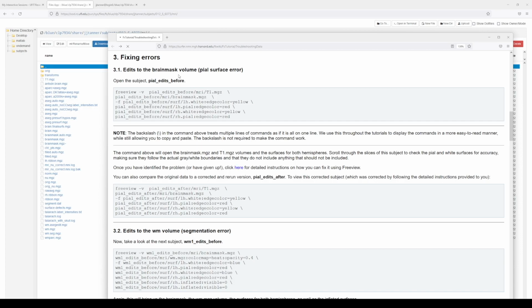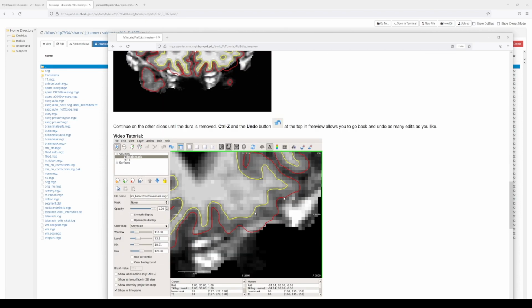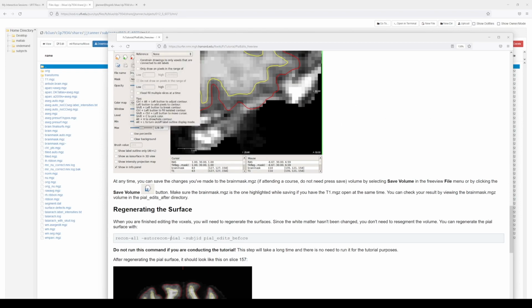And really to fix the surface of the brain, that cortical outer layer, it was going into meninges. And there was a lot more I could have done with this brain. So how do we fix it? Then we run this command. But you just modify it, of course, to get the correct subject.